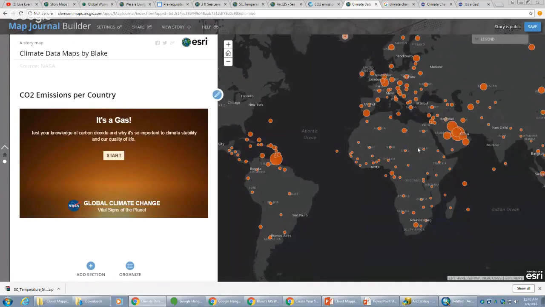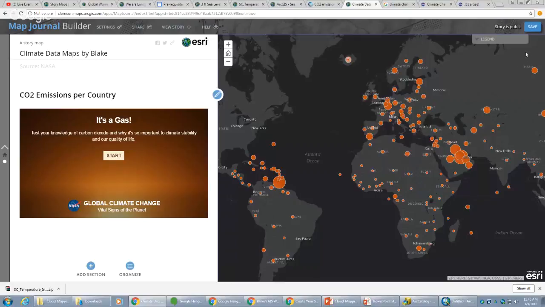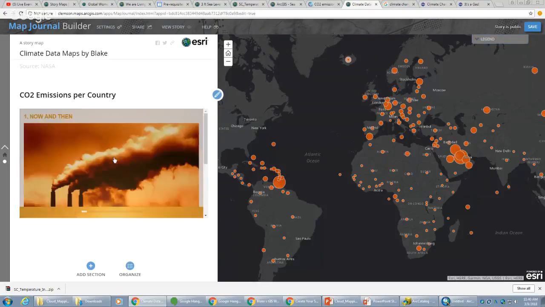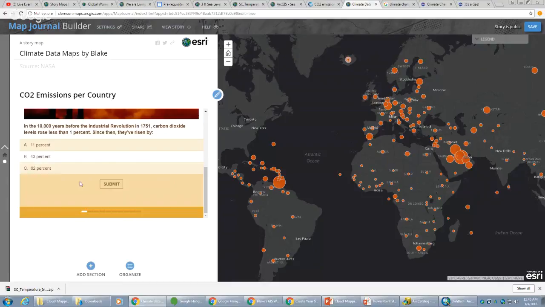So now I have my map that still has all the same functionality. That pop-up is totally interactive. The user can zoom in and out. It has a legend here in the upper right-hand corner. And I also have this website that people can go and interact with fully.